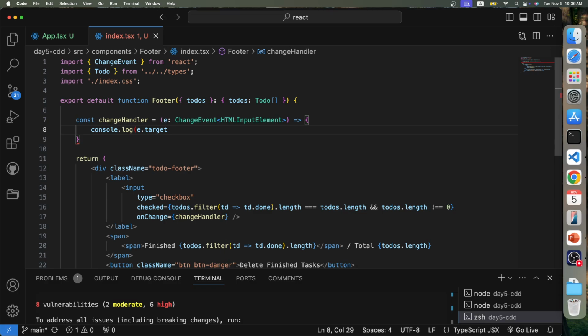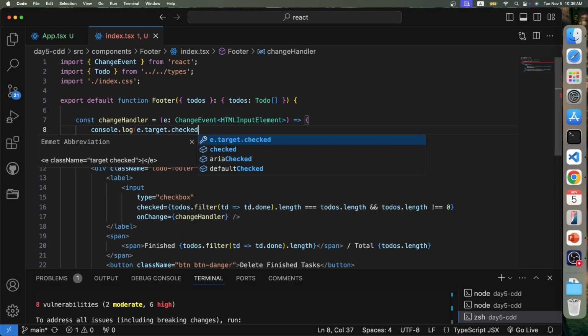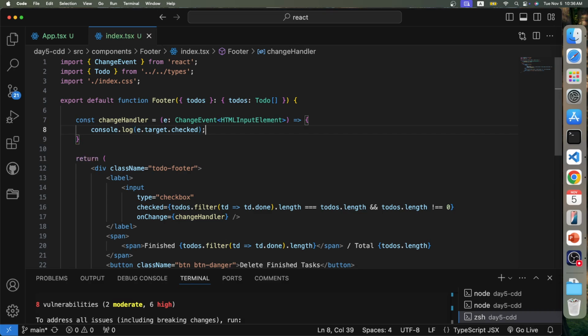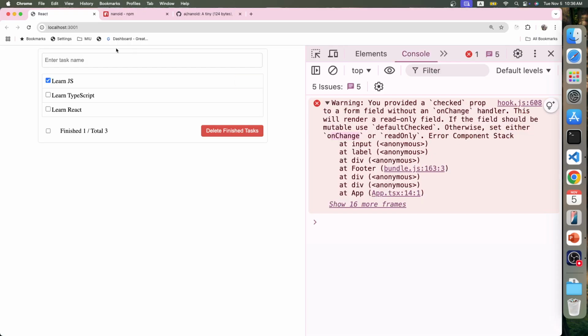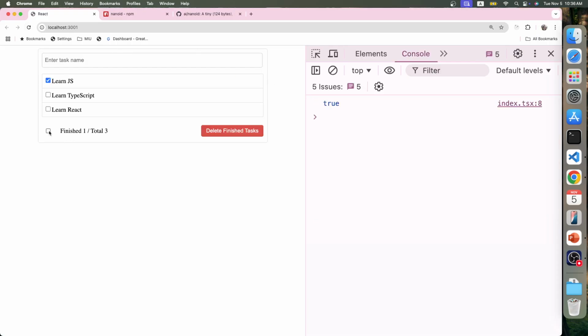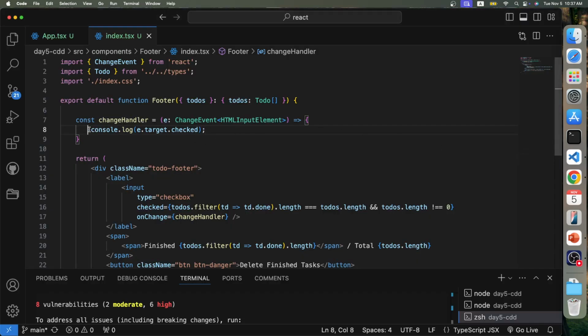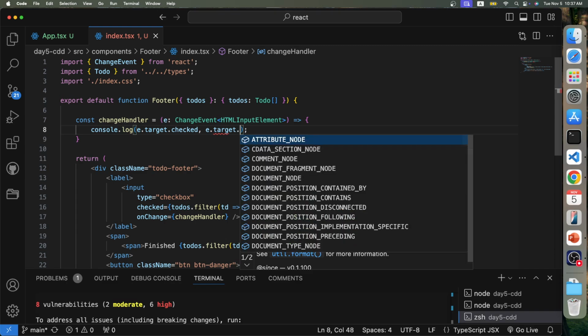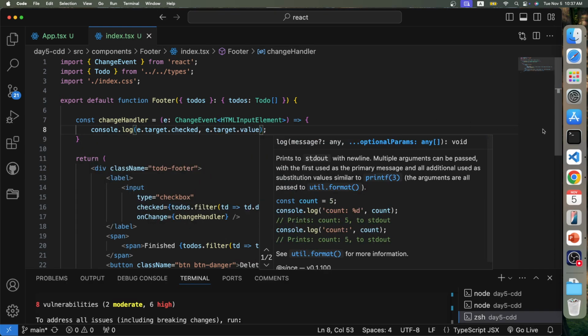Can you get it checked or use checked? I do have checked, true or false. See, okay. See here, checked true. Checked, it's always true. Why is it always true? Checked true, but if I check again, it's always true. Let me see the value. Okay. e.target.value. Why is it always true?